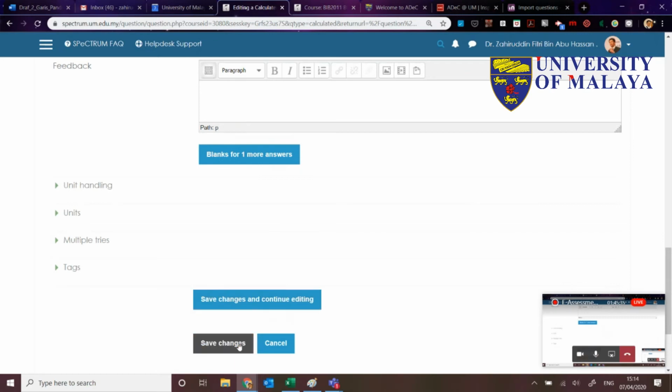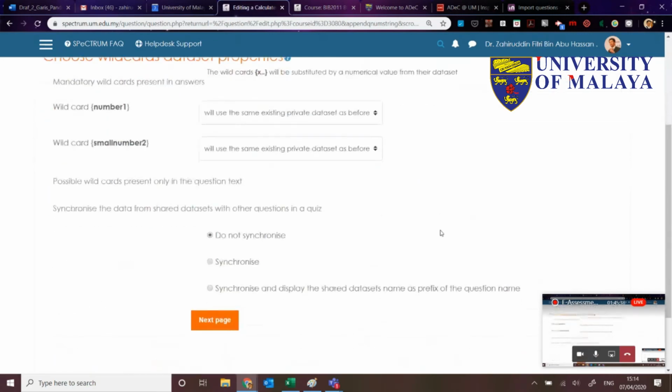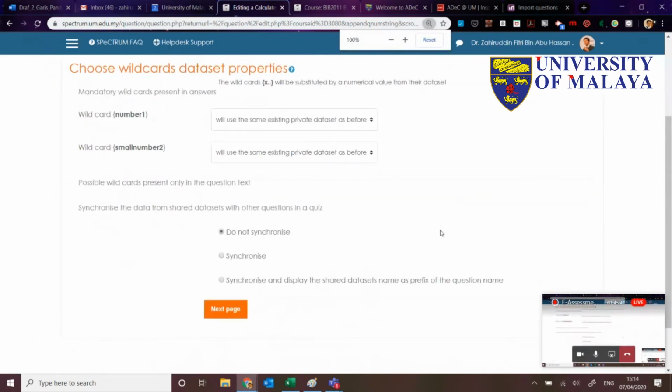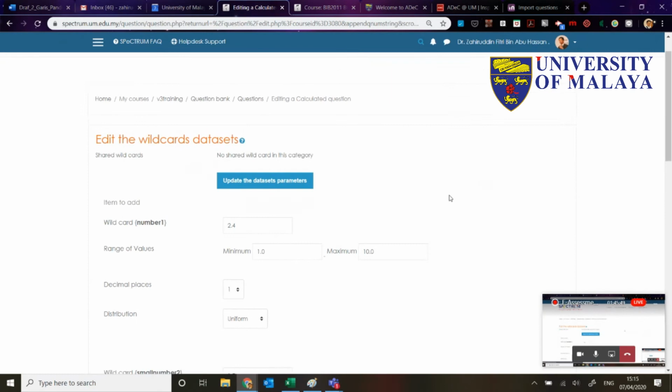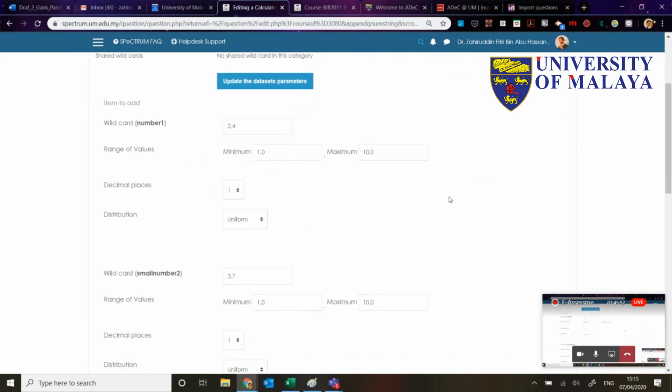Okay, so save changes. It will give us this page, the data set property. We don't really have to do anything here, so we just go on to the next page. This is where we set up the numbers. For example, now we see number 1 and number 2 are already selected and created by the system for us. I want to change the range of values. For number 1, I want it to be big numbers.